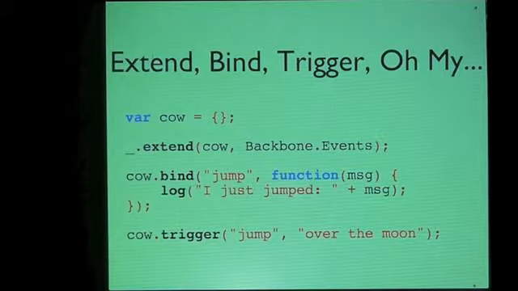Alright, so here we have a cow. A cow is just an object. We're going to use something in Underscore. When you see this underscore, it's much like jQuery, but this is not jQuery or any other library that might use a nice little shortcut sort of syntax token like this. This is the Underscore library. And we're going to use a feature of the Underscore library here called extend. We're going to extend our cow object to have the features of Backbone events. And on this line here, we are going to take a cow and bind it to a jump event.